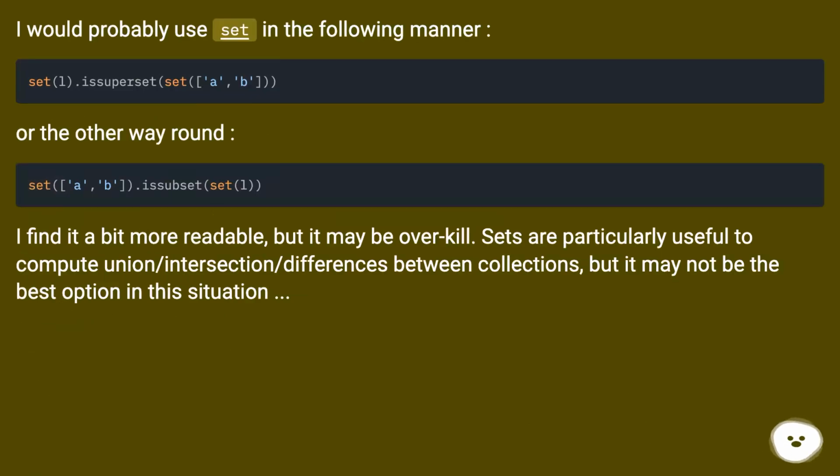I would probably use set in the following manner. Or the other way round. I find it a bit more readable, but it may be overkill. Sets are particularly useful to compute union, intersection or differences between collections, but it may not be the best option in this situation.